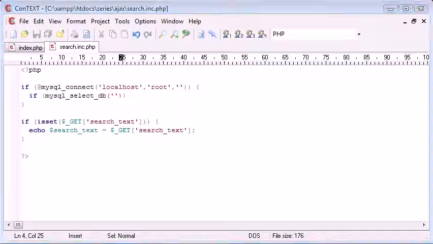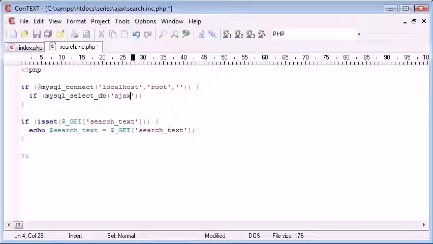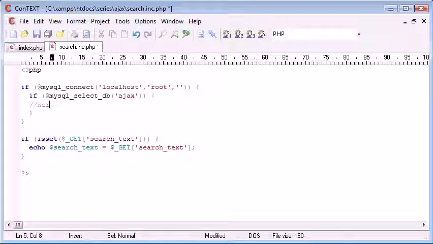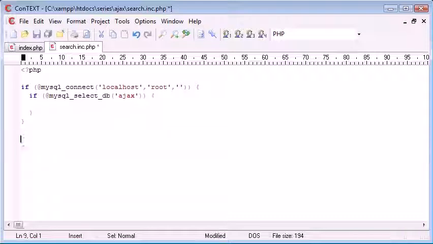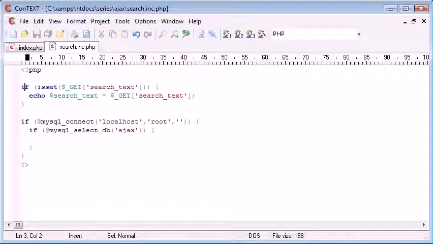Our database, if you remember, let's go back to our PHP, it's called Ajax, so put the database name that you're using in there. So if that's connected, then we do something here. So we've connected to our database. Let's grab this and put this at the top of the page. So the first thing we're doing is grabbing the search text that's being typed, and then we're putting it into a variable called search_text.